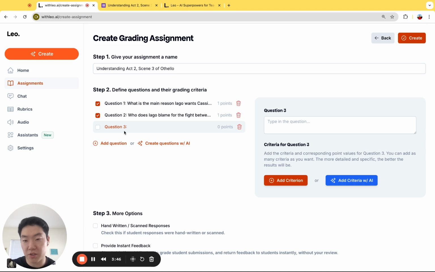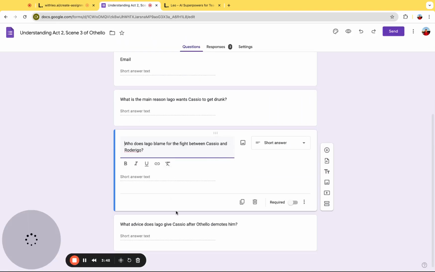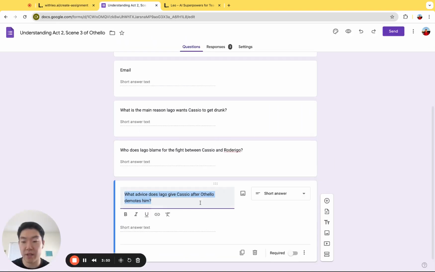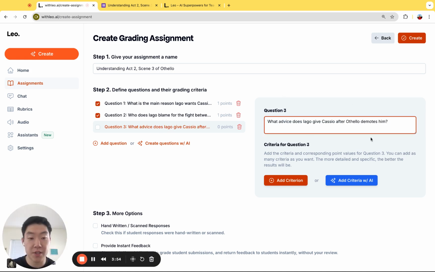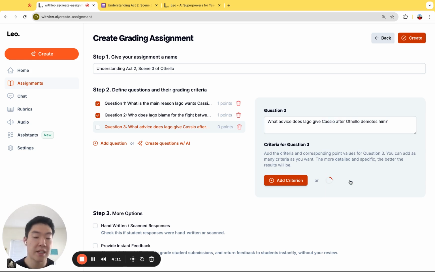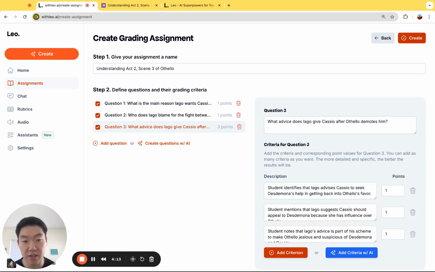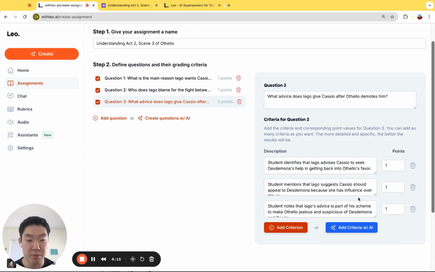And then we have one more question, question 3, which is, what advice does Iago give Cassio after Othello demotes him? So I'll copy that. And for this one, I wanted to demonstrate this button over here, which is add criteria with AI. And so the way this works is if you've entered the question into this question box, you can ask Leo to suggest a criteria for you. So I've already pasted the question in, and now I can click on the blue button, and that's going to send the question to Leo, and Leo's going to produce a response.